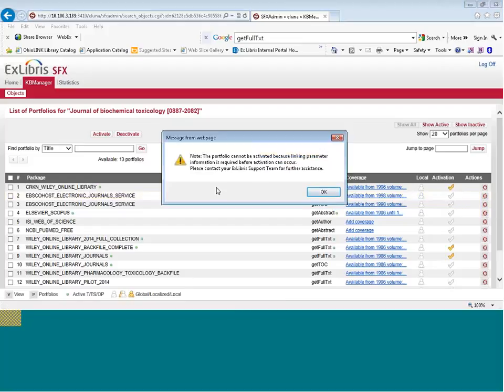And I get a message that says this portfolio cannot be activated because linking parameter information is required before activation can occur. Please contact your Ex Libris support team for further assistance. Linking parameters are typically authentication information. So for example, username and password information, so that the user is able to actually access the full text to an article in another database.